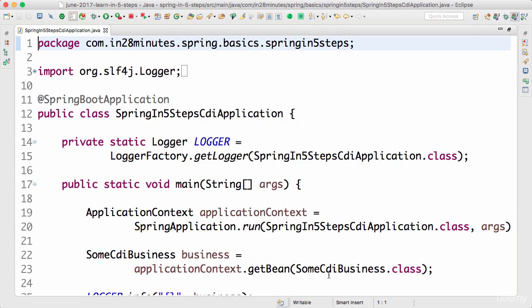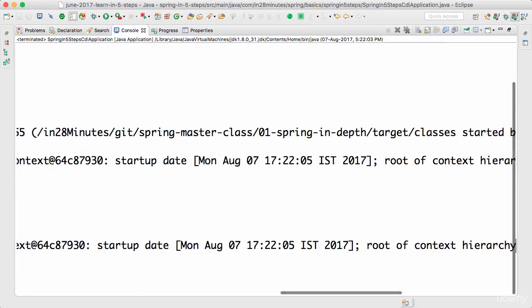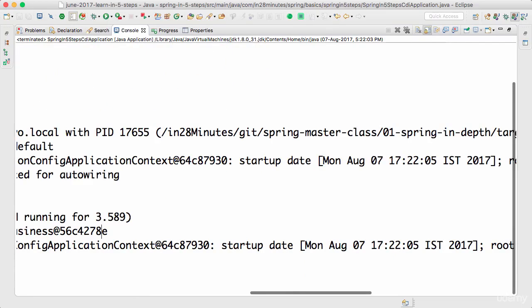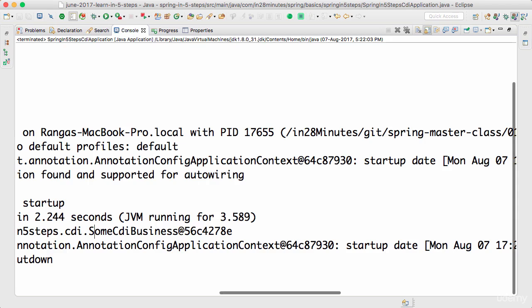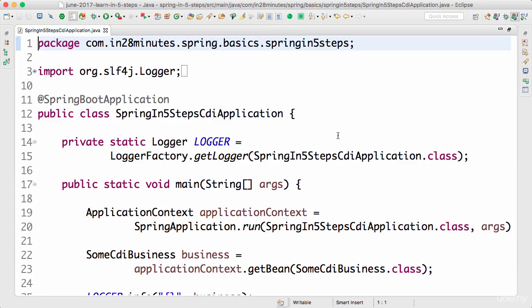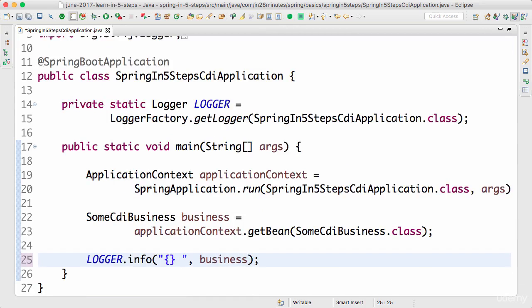This would print the content of the business bean. So if I look at it right now, you can see that the business bean is printed in here. If you want to be sure that auto wiring is taking place properly, I can also add in something else. So I'll say DAO and add in the business.DAO as well.